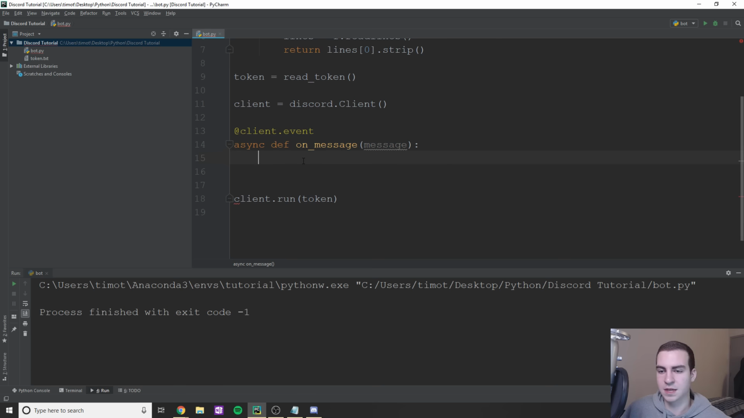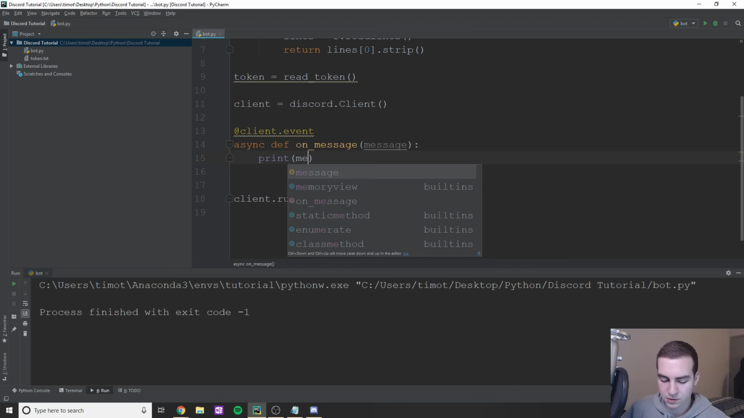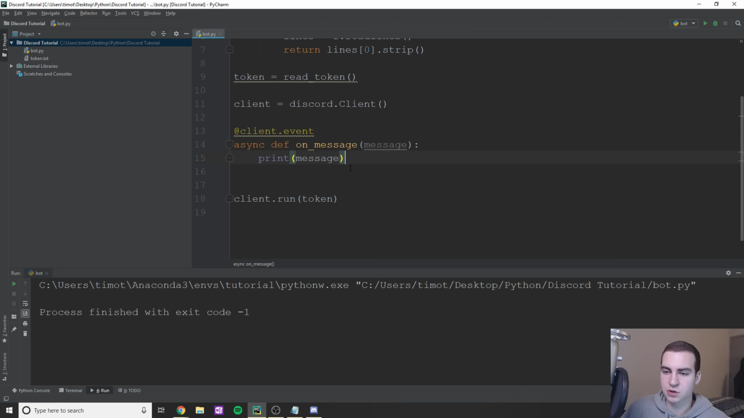So how do we get the message? How do we check? How do we send messages? There's a lot of stuff. So essentially what we're going to do first of all is just print to our actual console what the message is and make sure that this is working. So we'll say print message.content, and I believe that's what it is, message.content. Yes, message.content. I'm just looking at the documentation right now so I don't forget.